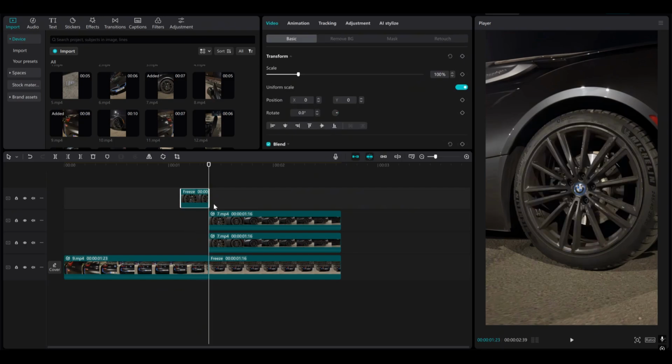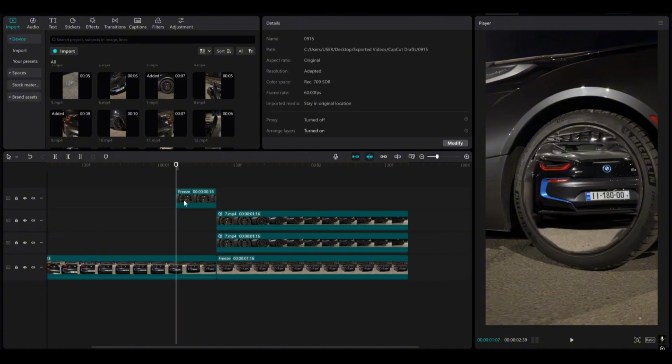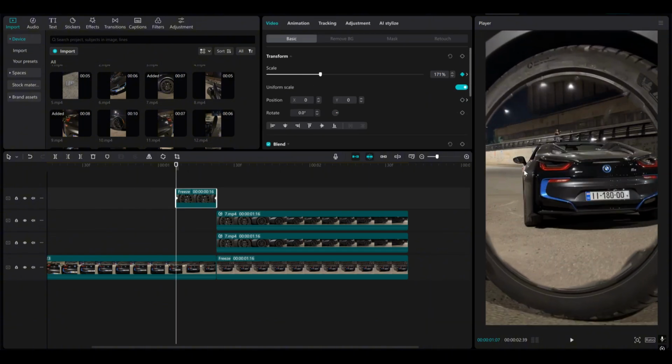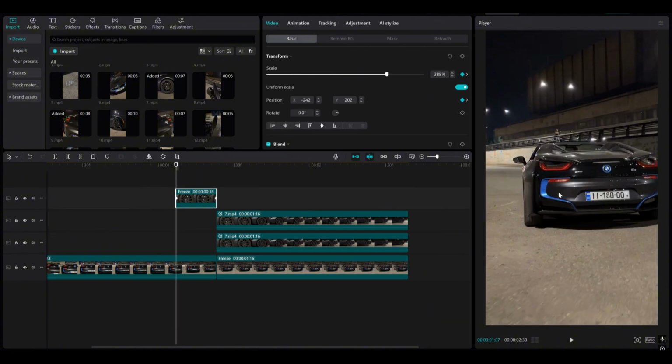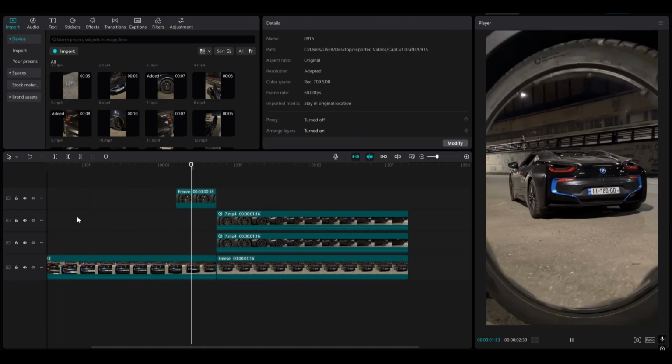Now you're gonna go to the last frame of this one, check this and check this, and go to the front one and bring this up and like that. There you go. And this is what we have so far.